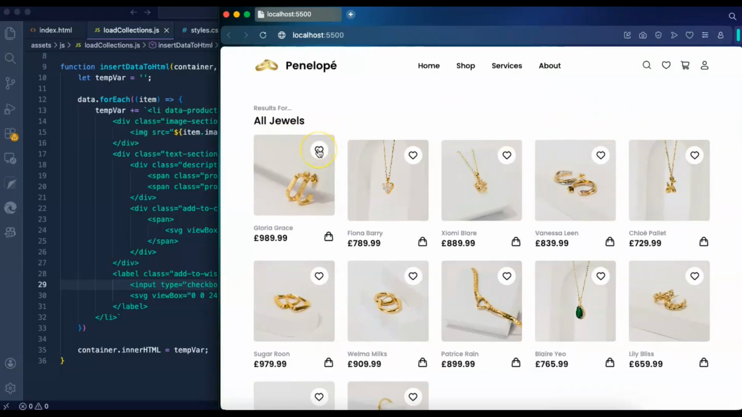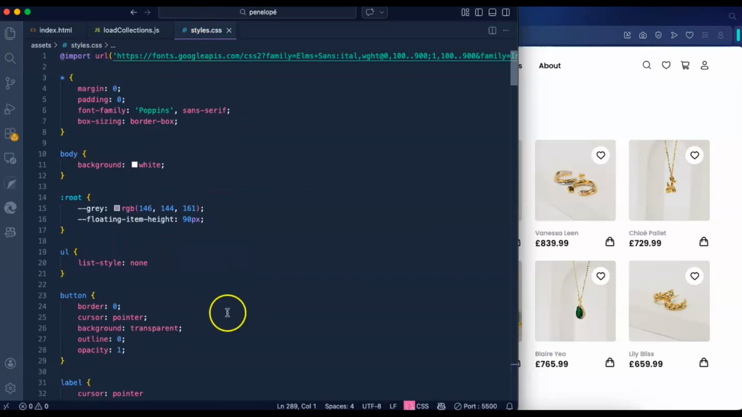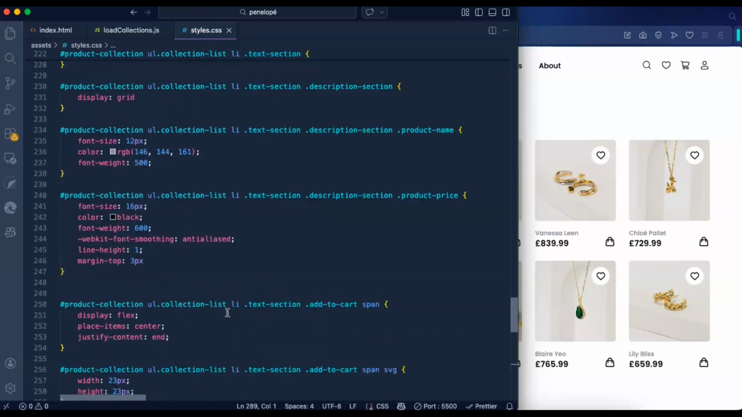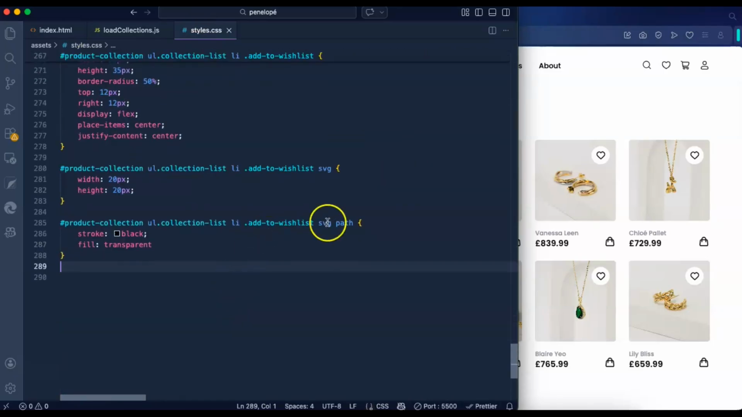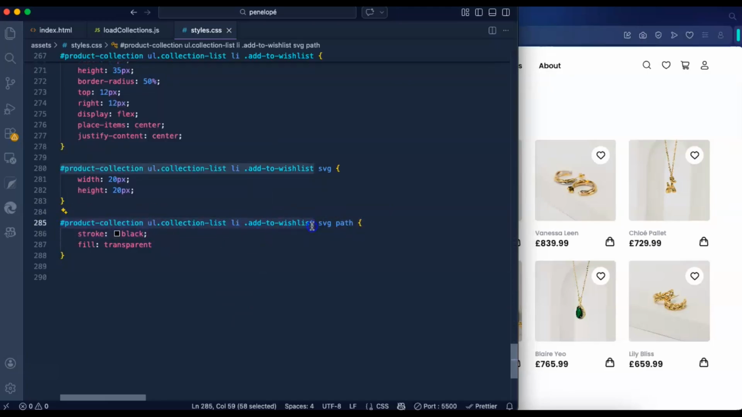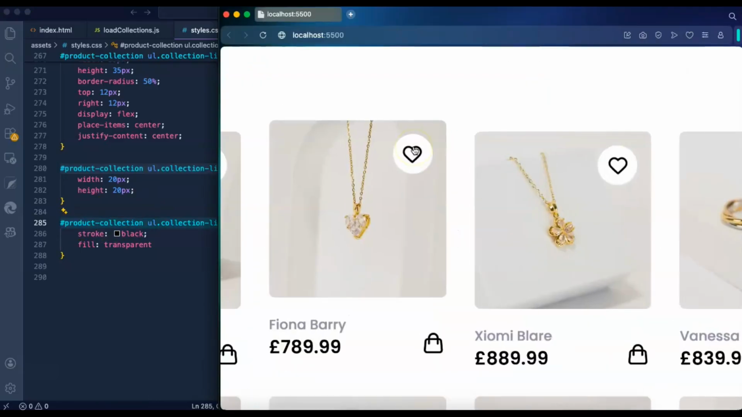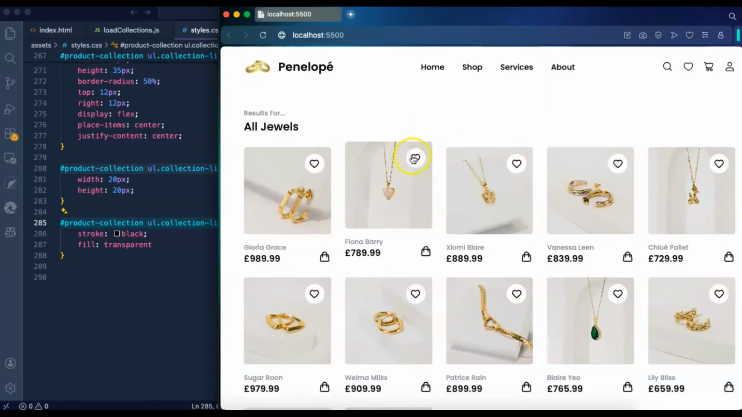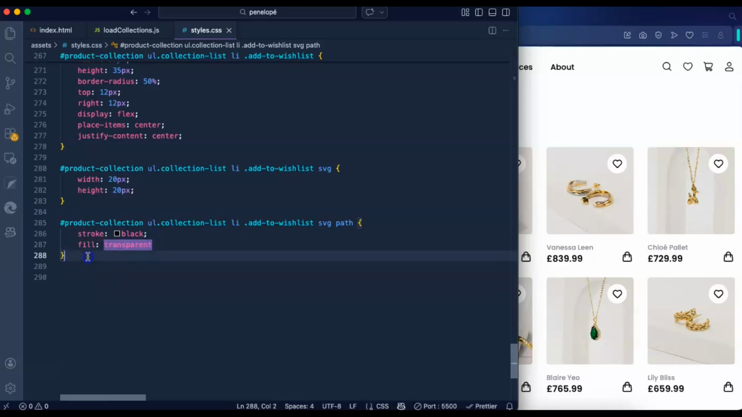So now we just need to work on changing the color to become red. So we're going to head over to CSS and scroll down to where we have selected our add to wish list element. Basically we want to change the properties of the SVG. So right now the outline, or the stroke, is black, and the fill is transparent, no color. Then we want to set both of them to red.